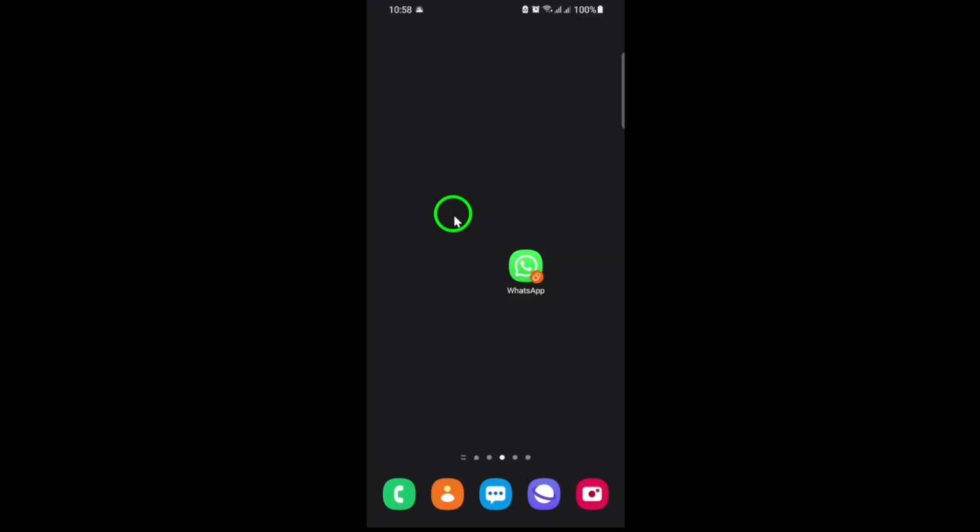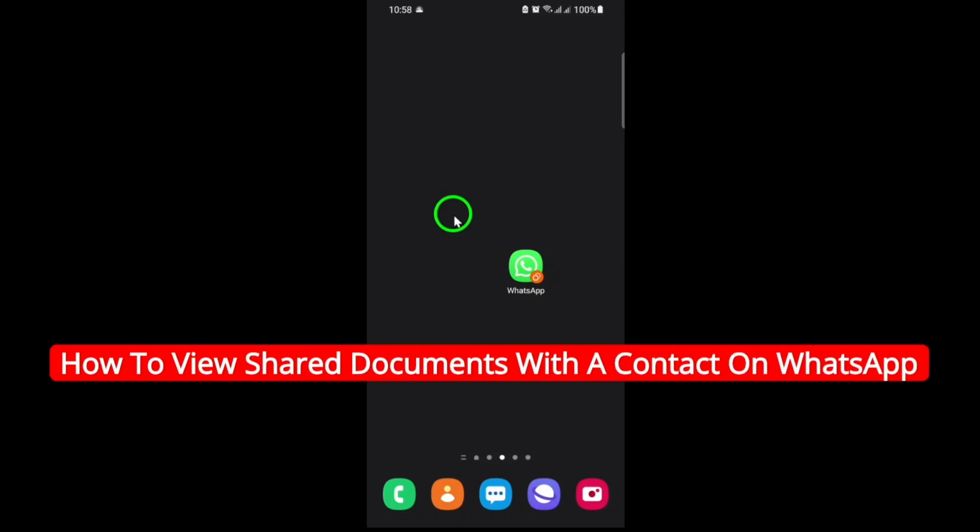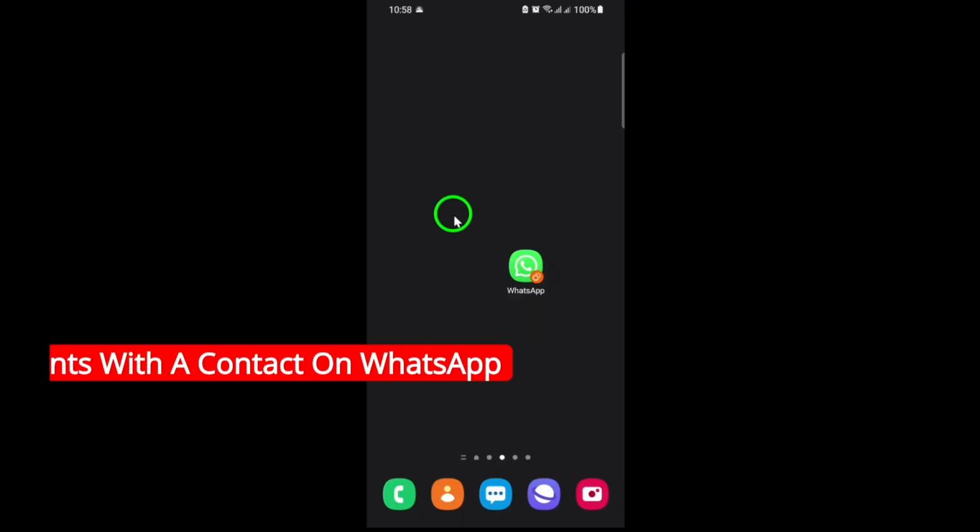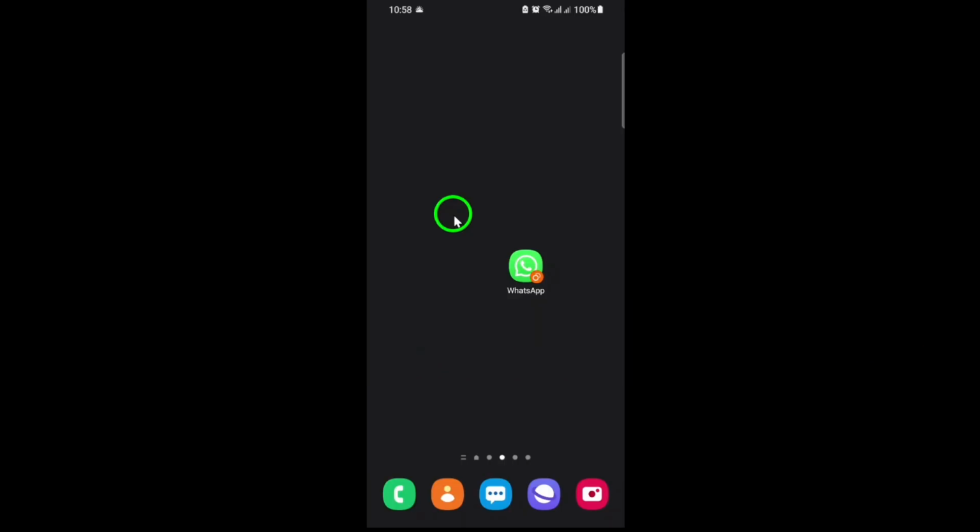Welcome! If you've ever struggled to find a document shared with a contact on WhatsApp, you're in the right place. Today, I'll show you the updated step-by-step method to view all documents you and a contact have shared in your WhatsApp chat. Let's get started.